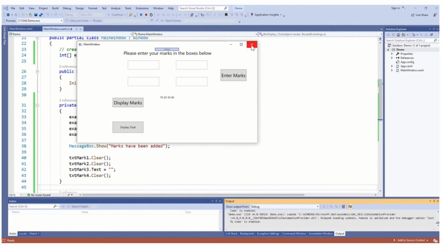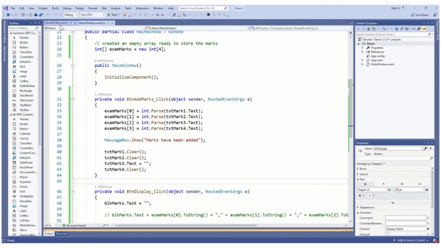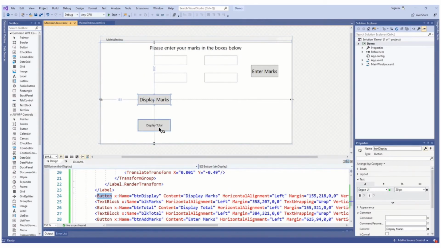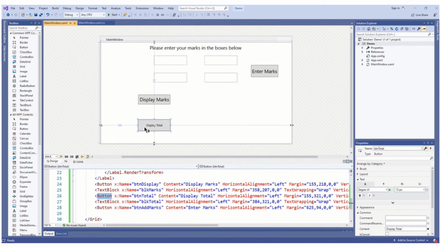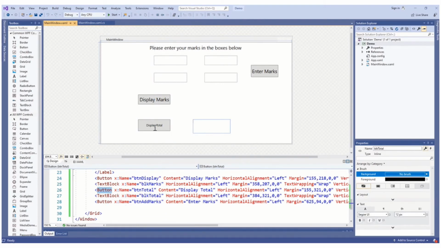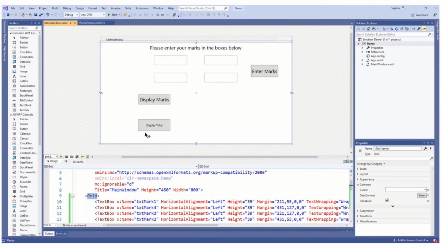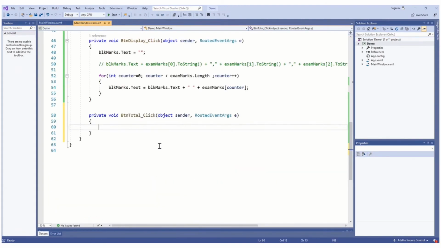Okay, let's now work on the last button, which is the display total. So double click so we can create an event handler. I'm double clicking, not working there. There we go, wasn't fast enough.